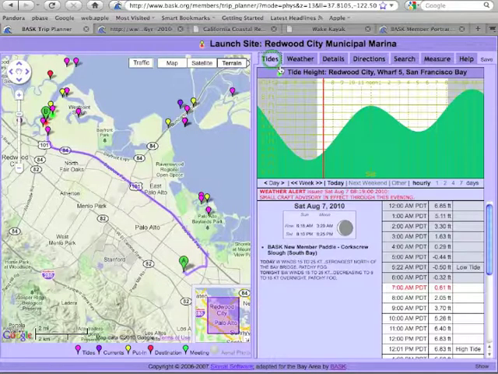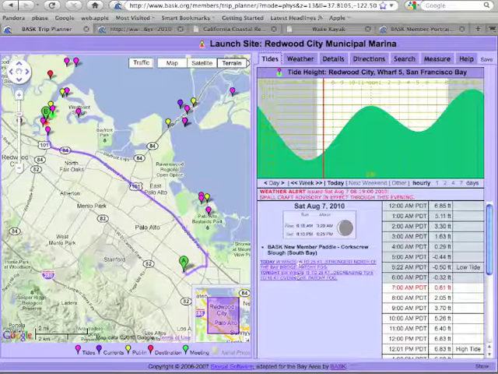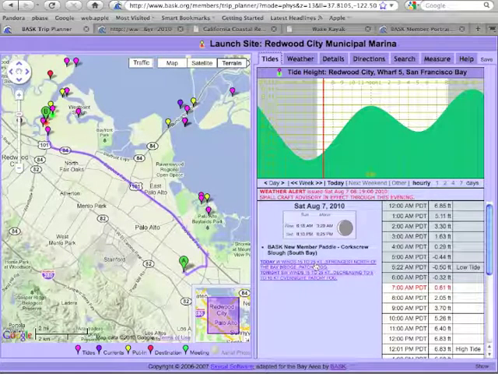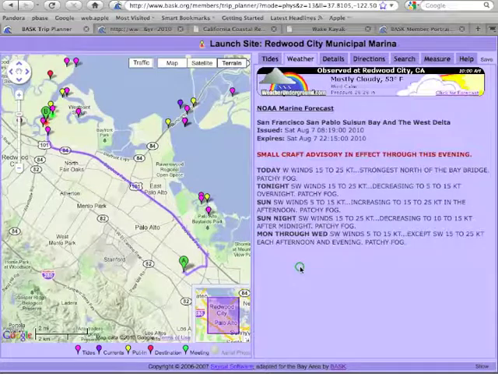Okay, another thing I might want to know is what's the weather going to be like that day. Back to the tide tab, we see a prediction for August 7th, and it is August 7th today when I'm making this video. They're predicting winds 15 to 25 knots. Well, that might be a little bit too much wind for me to paddle in. Let's get the details on that.